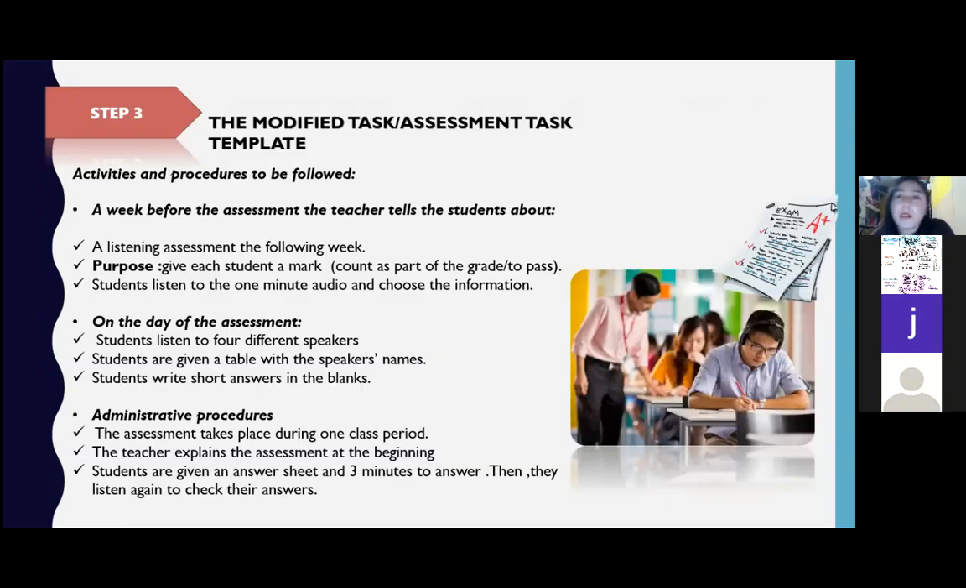So here we have step 3, that's the modify task, assessment task template. As my classmate Dianita said before, we need to modify tasks for some circumstances. For instance, if it is not practical, and also if the students are going to cheat, we also need to take into account the level of students and the familiarity. Some students are familiar with that task, and others are not. So we need to take that into account. For those reasons, we follow this step.